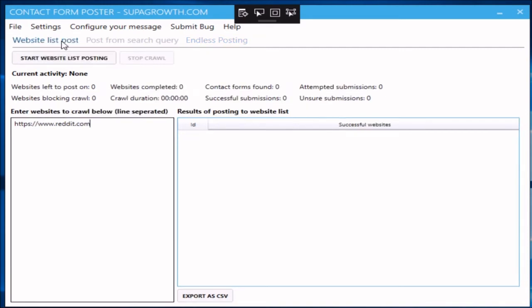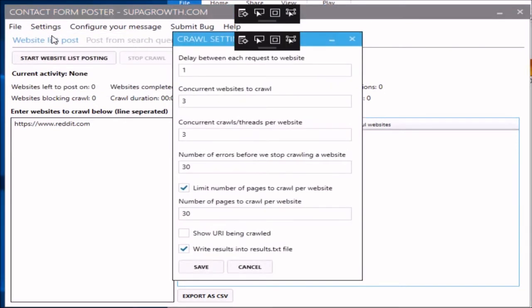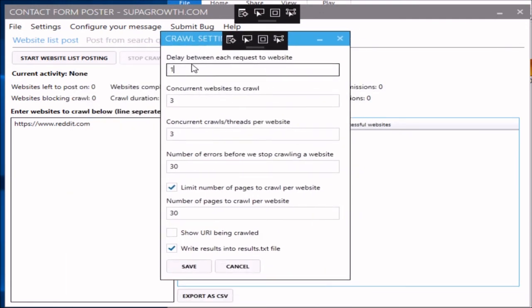Okay, so let's go through some of the settings. First, the general crawl settings. Most of them are fairly self-explanatory. The delay between each request to a website applies when we're doing an endless crawl and just getting those 30 pages, so you can just leave it like that.